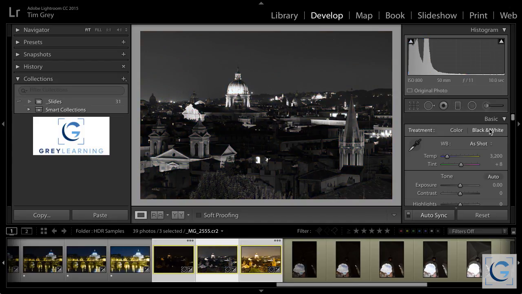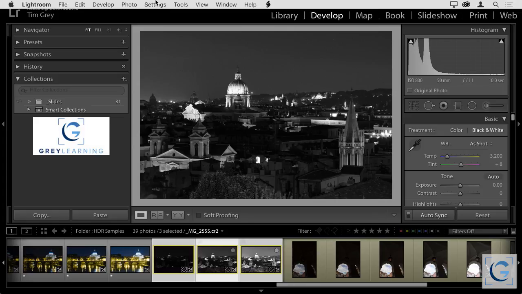So, for example, just for illustrative purposes, I'll convert this image to black and white. I'll just choose that black and white treatment option. I could obviously continue working with other adjustments here, but you can see that all 3 of those exposures have now been converted to black and white.